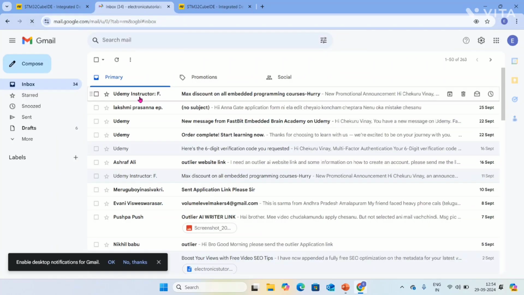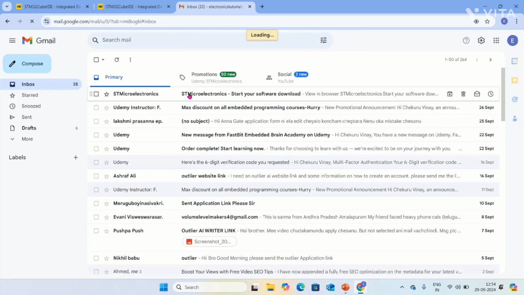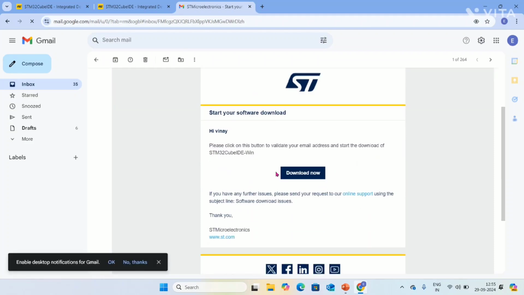Wait, it's gonna load. Wait a second. Here it is, STM32 electronics mail. Here open the mail, it's loading. Here observe download now. Here click on the download now option. After clicking on the download now option, the download of STM32 Cube IDE will get started.